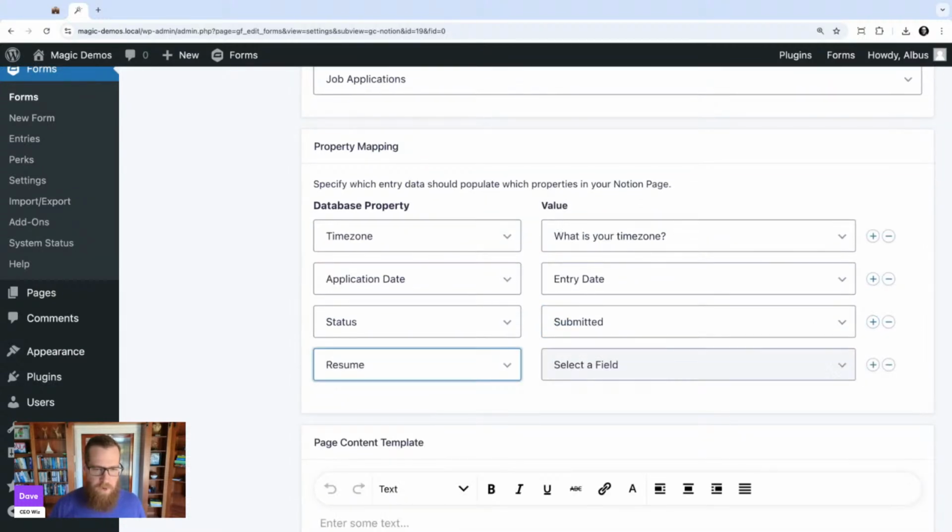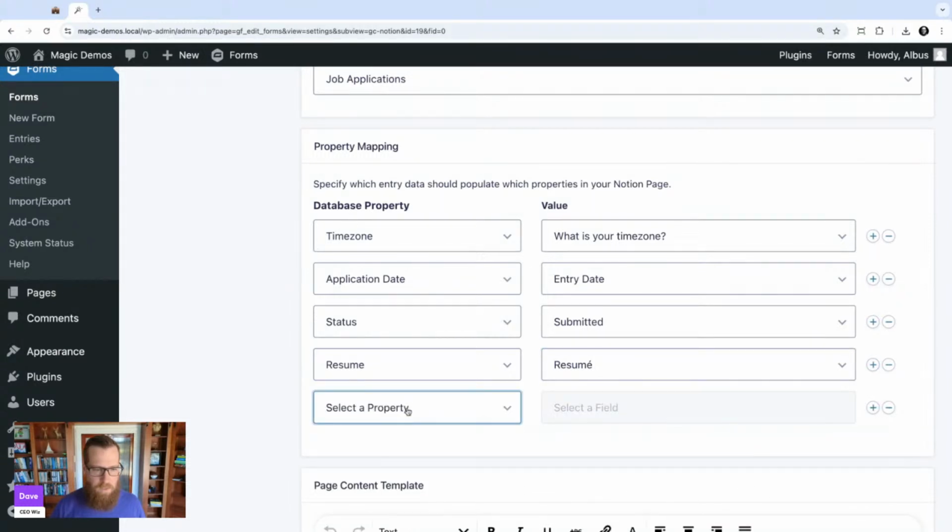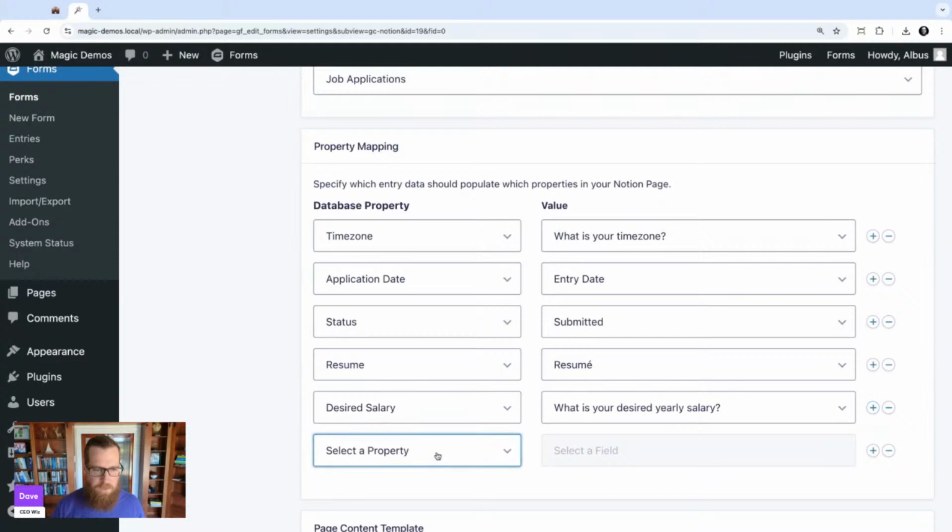And we're going to go down to the resume and we'll map that to our resume field. And then desired salary, again, just mapping it to the desired salary field. Email to email.